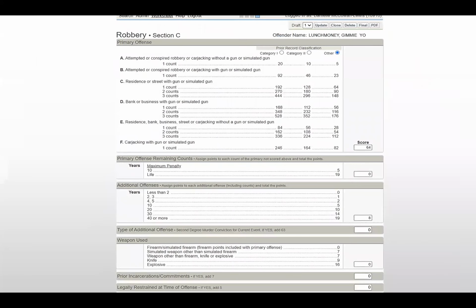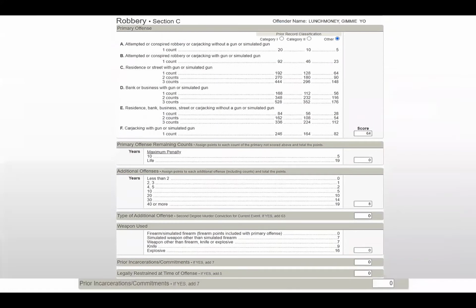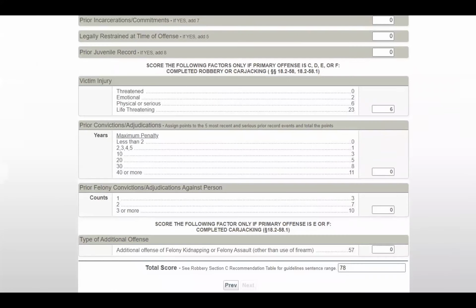Back to our example, after completing the guidelines, we end up on section C, complete the guidelines according to the rules, and we end up with a total score of 78.